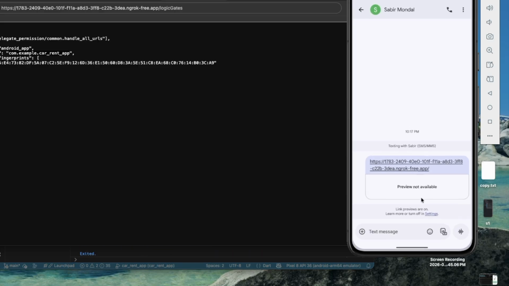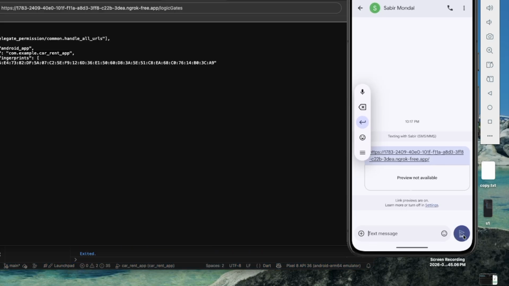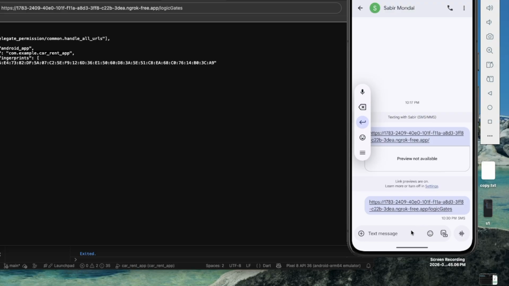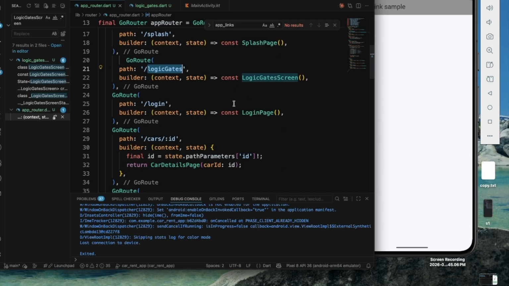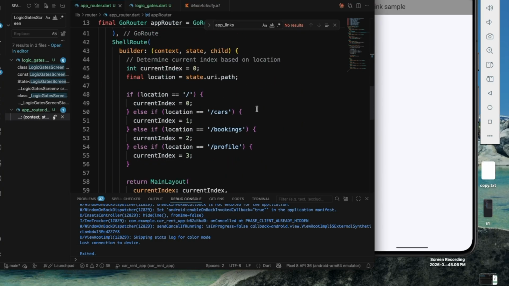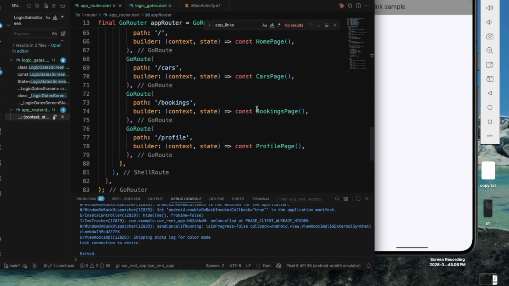and let me close this one, and let us say I have shared it with someone on WhatsApp or some other messaging platform. If I click on it, you'll see this is bringing me to that exact page where I have given the route name. Initially it was having slash, that's why it was redirecting to the home page. But currently I have given it for the logic gate, that's why it is bringing me to that particular route. This can be stopped, or we can use this as per our need.